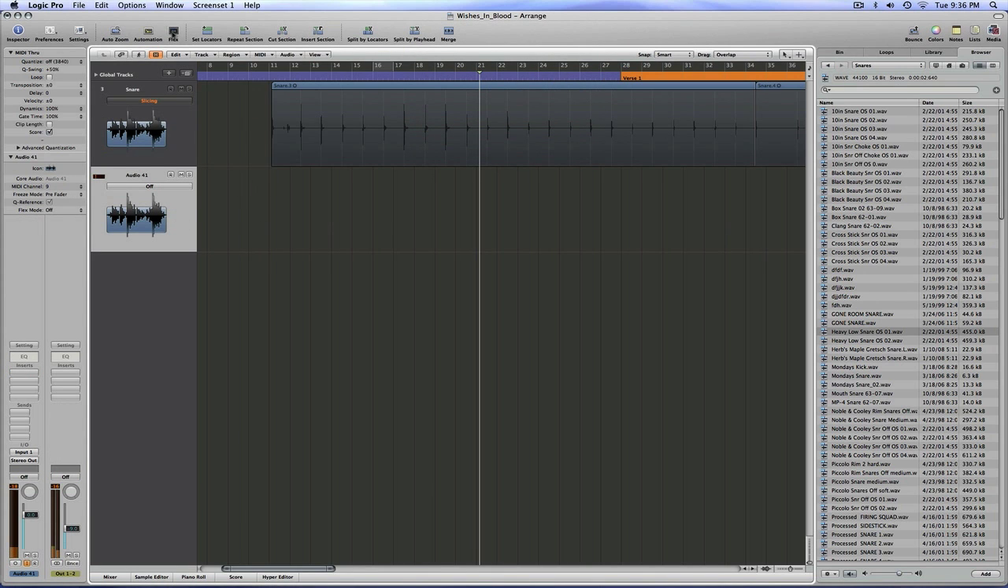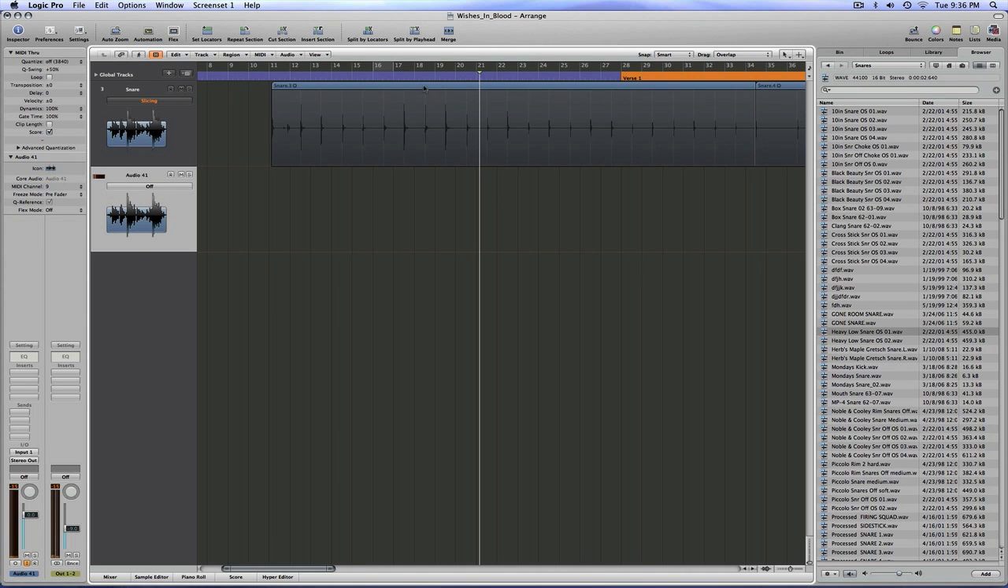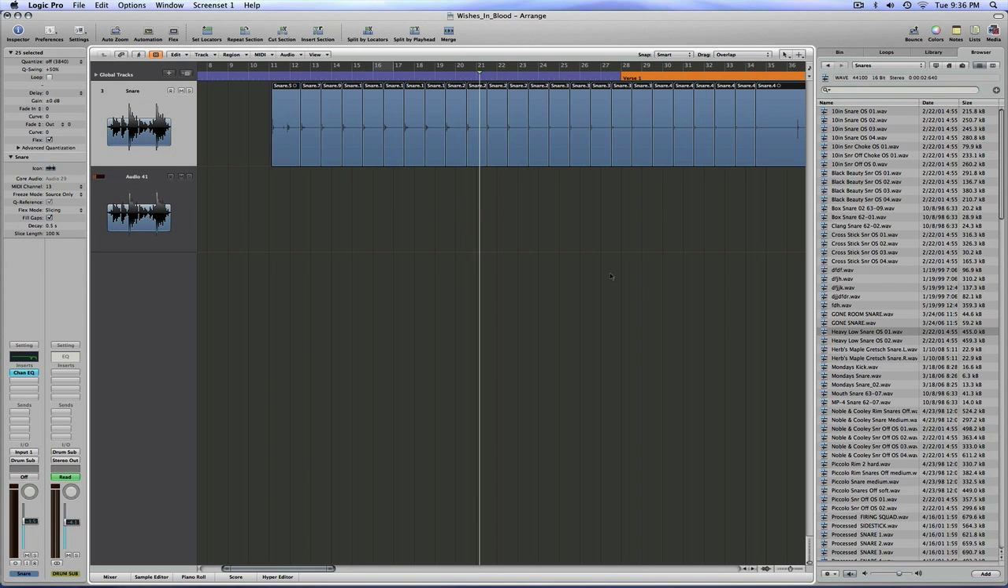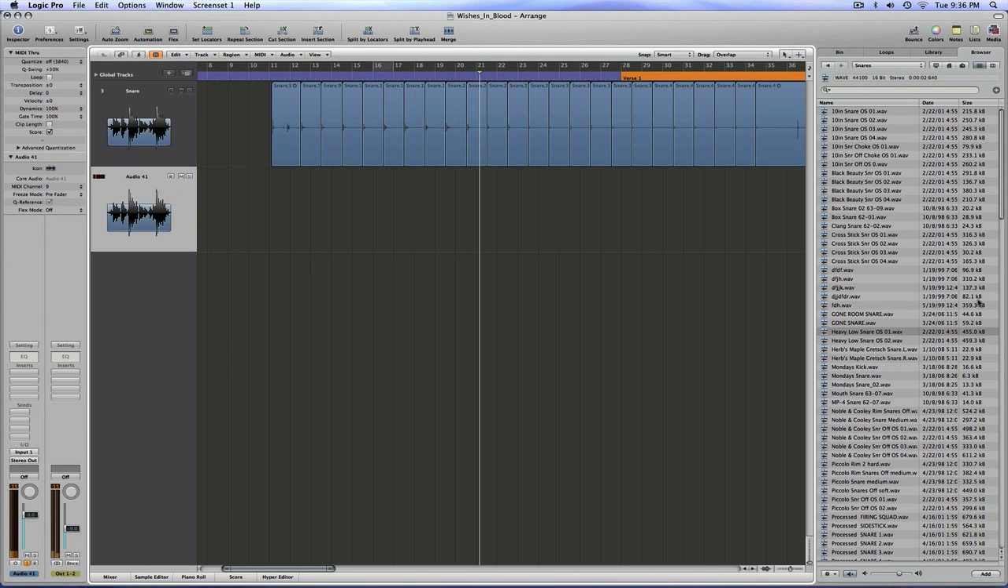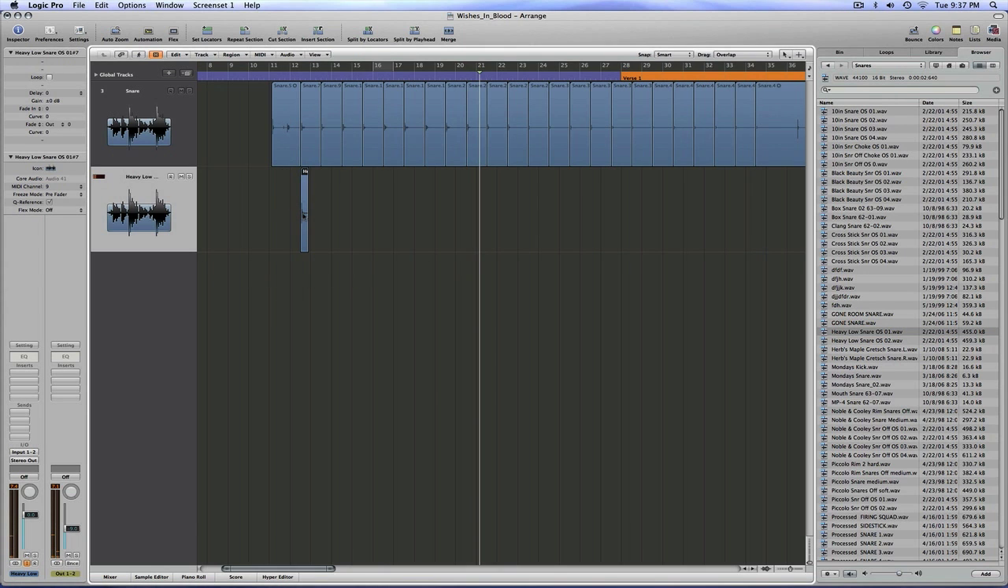Alright, we can actually get out of flex mode now. Okay, now we can get out of flex mode. Here's all our regions. I'm going to select that region and drag this in right there. So what I could do is move it right to the cut there, and we'll do it for the first one right there.